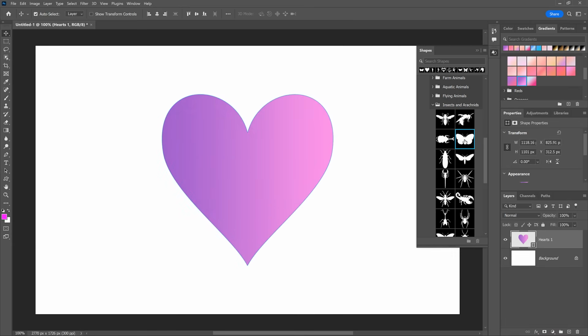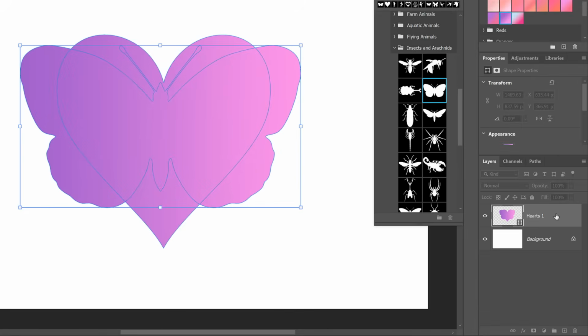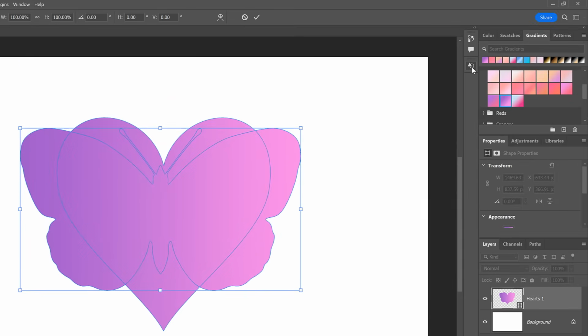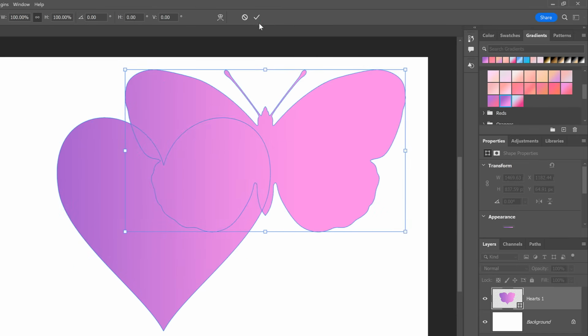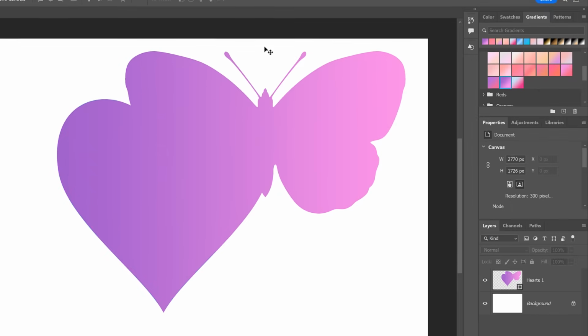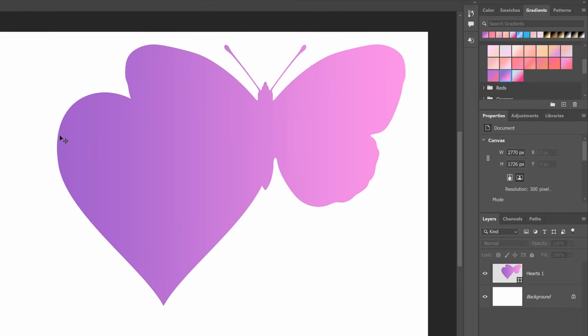To add a new shape to an existing shape layer, hold the Shift key on your keyboard, and then drag and drop the new shape onto the existing shape. And this time, the shapes are combined on the same layer. Now, all shapes on the same layer share the same fill and stroke. I'll drag the butterfly into the upper right, and then I'll click the check mark to accept it, so we can see that the gradient actually starts from the left side of the heart and extends all the way to the right of the butterfly, as if they were one larger shape.